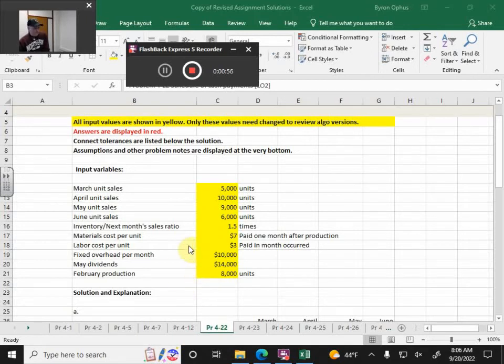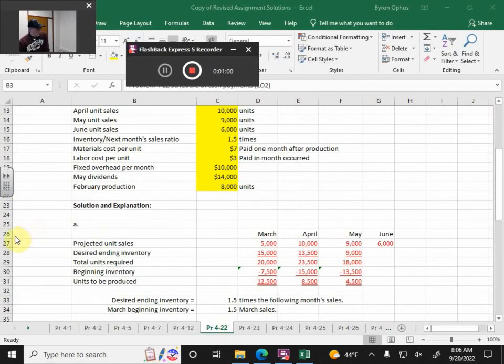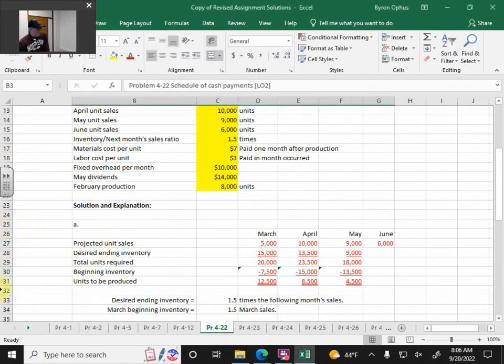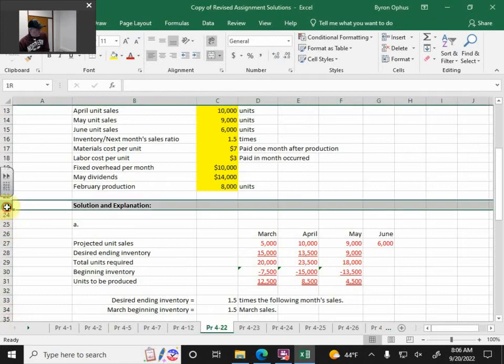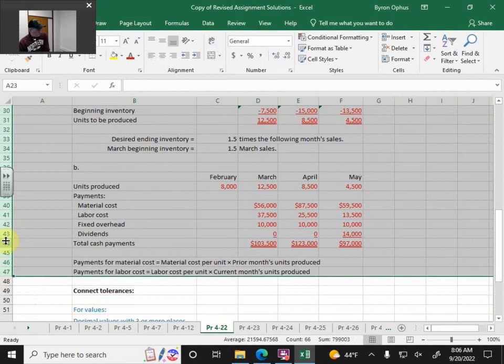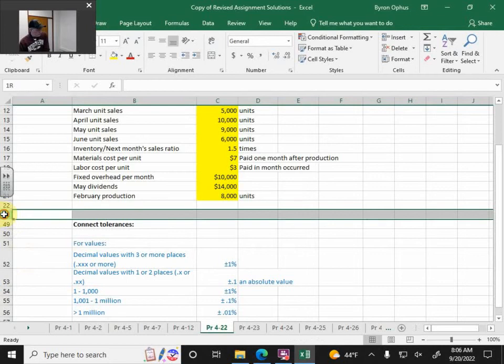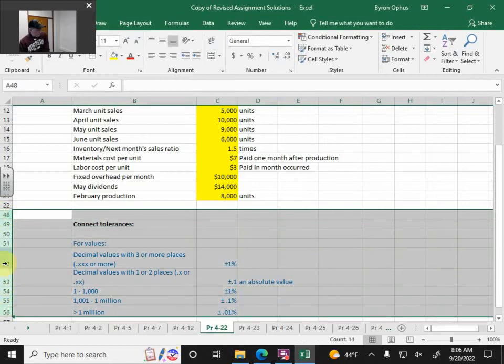Then let me get rid of this. I think I'll hide this too. We'll try to rebuild this and just show you.